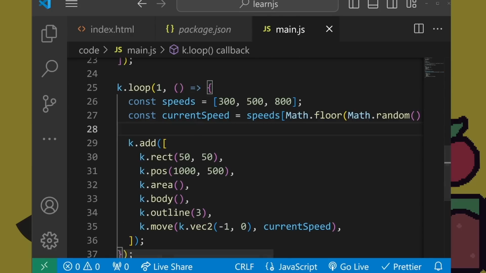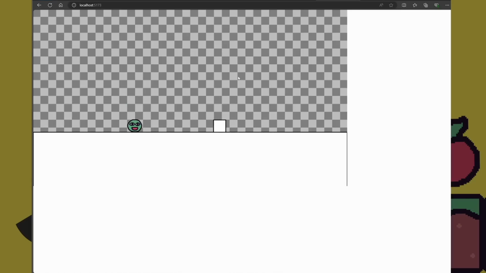So now let's look at the result. Here we go. You see the speed varies. And then as soon as we go off screen, we're going to lose. So now it becomes the time before you lose. So here we can add different speeds.